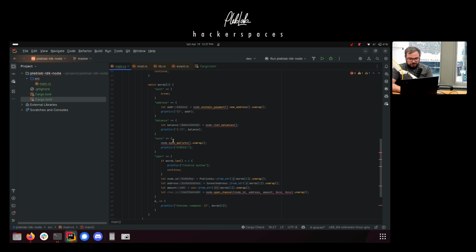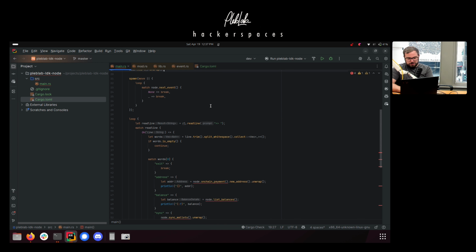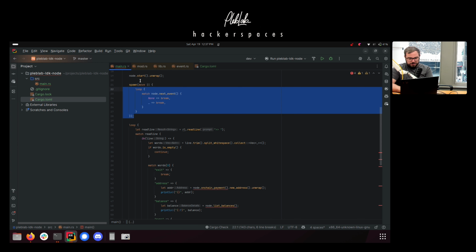But this is going to give a new error where now all these are throwing an error saying, what the hell, value is being used after it's moved. So we said, hey, this thread now owns the node.